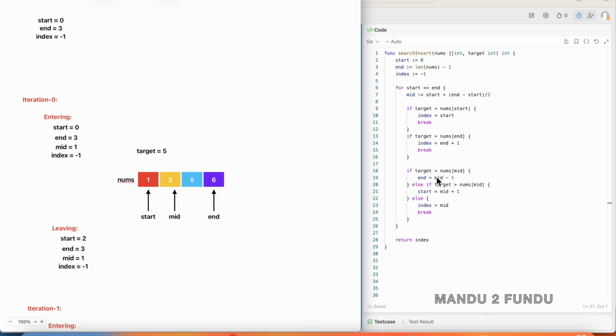So we go ahead and compare the target value with the mid element. The target value is 5, the mid element value is 3. So the target value is greater than the mid. So we adjust the start pointer to point to the next element after the mid pointer. So the start pointer is updated to 2, which is mid plus 1.